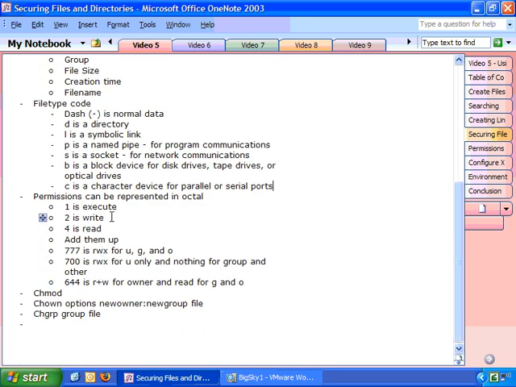Now, permissions in Linux can be represented in octal, the octal numbering system. They can also be represented by letters. Earlier in one of the videos I showed you how the permissions in Linux are in little groups: read, write, execute for user, read, write, execute for group, and read, write, execute for other. They can also be represented by numbers, and those numbers are in octal.